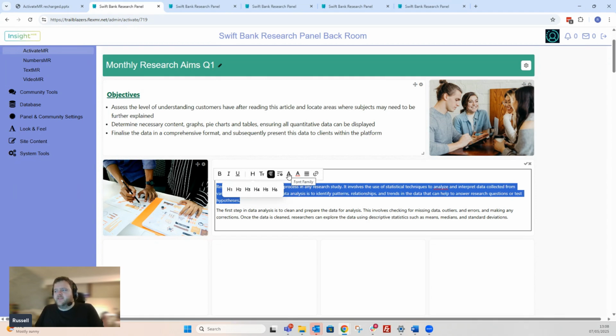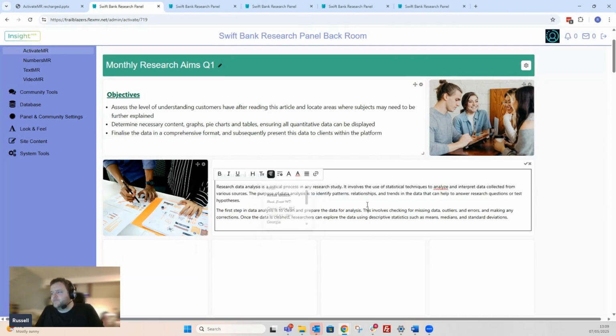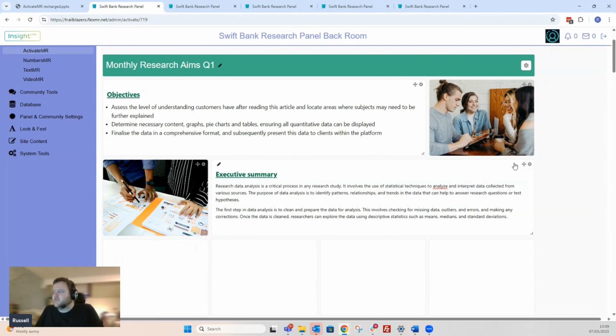We can also make these stand out a little bit more by selecting a heading. And further along, we can see we can also add a custom font for this specific section. Again, if we do have company-specific fonts, we can add those to the platform, and then they will be selectable within our fonts drop-down as well. Once we've finished editing, we can select the tick there, and it will save those changes into place for us.